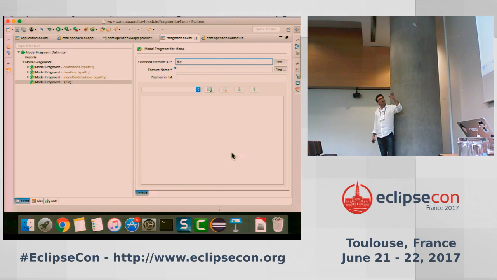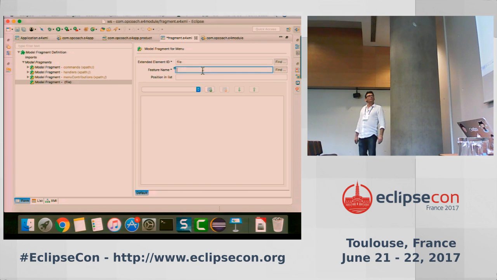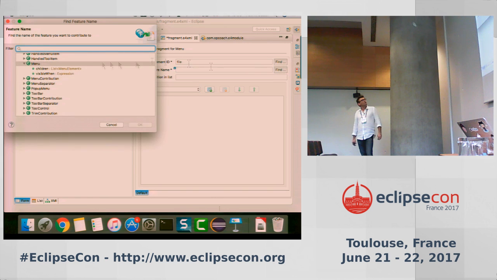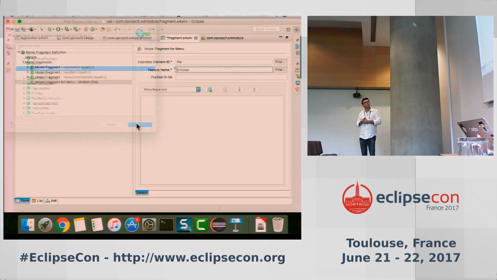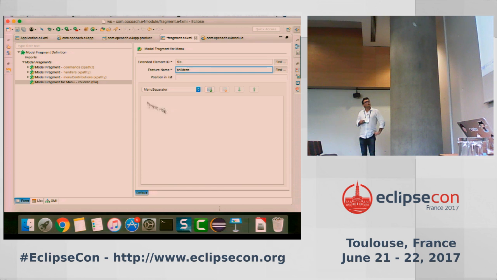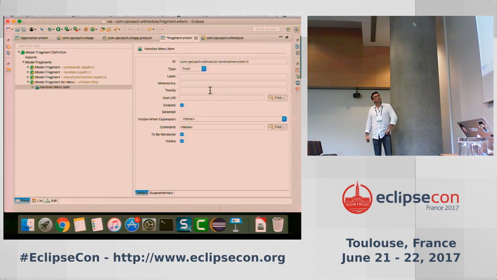On this element now, we must select the feature name. If you click on find, there is also auto-completion. Automatically, because file is a menu, you get the menu opened, and you can select the feature on which you can contribute. Then it's okay, and the list of elements is provided here. So we can add another menu item that will be bound to, so this is the item. Okay, contributed with an E4 application.